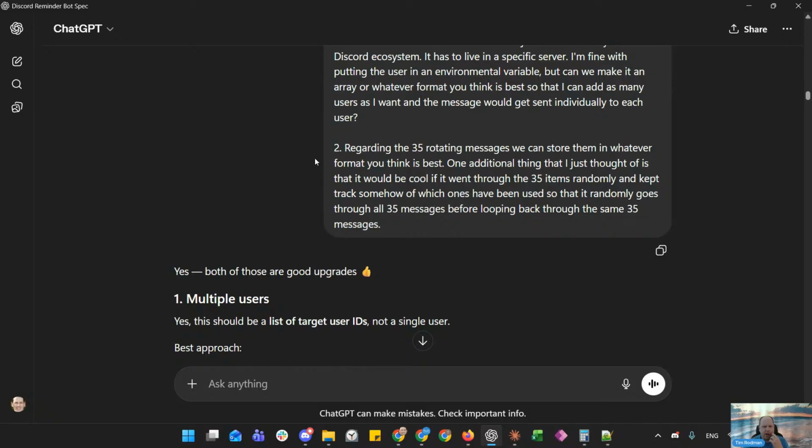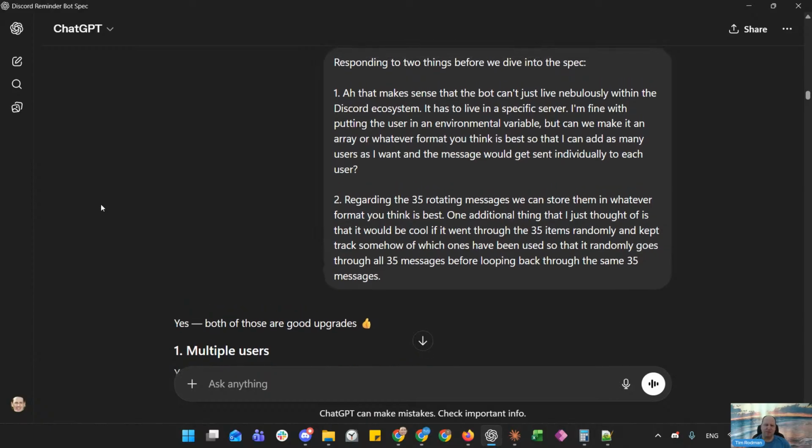Then the second thing, I respond back regarding the 35 rotating messages. We can store them in whatever format you think is best. One additional thing that I just thought of is that it would be cool if it went through the 35 items randomly. So not the same order every month, and then kept track somehow of which ones have been used so that it randomly goes through all 35 messages before looping back to the same 35 messages and then randomly again.